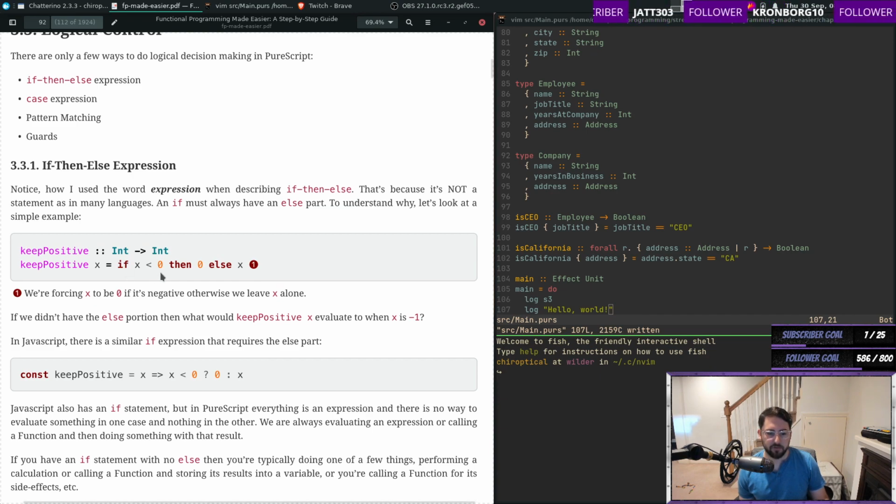If we just had an if statement, then we would be performing an effect or something. So you can't have int to int. Yeah, I think total is the right term. Yes. If we only had an if statement and we didn't have an else statement, this function can't make sense. It's impossible to do this.